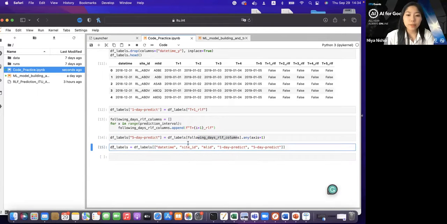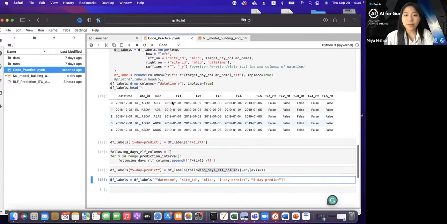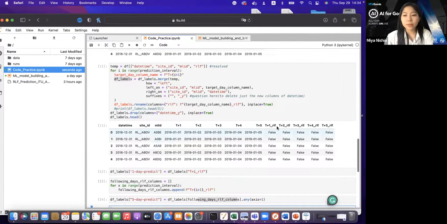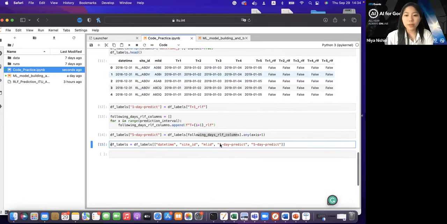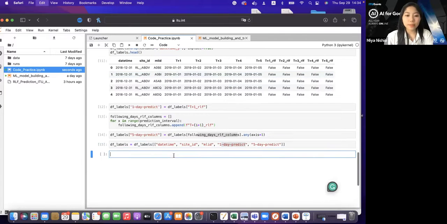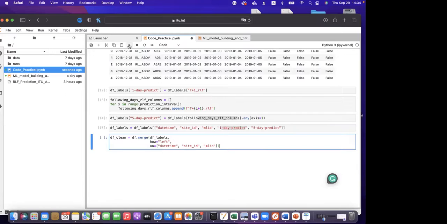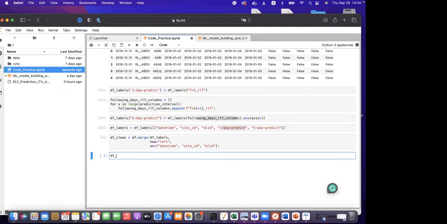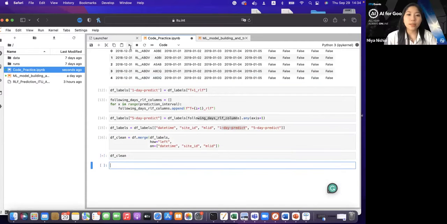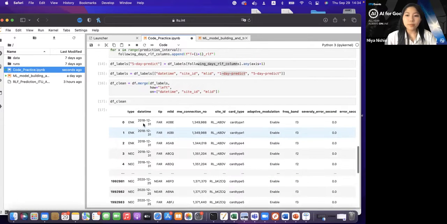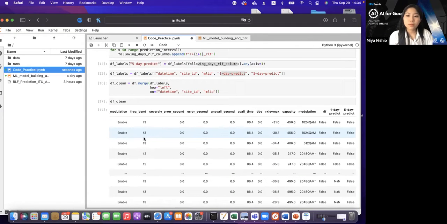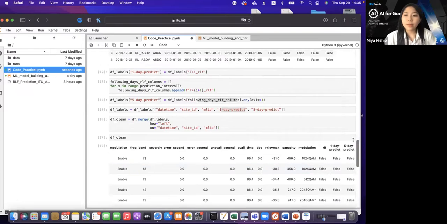So what we're doing here is dropping all the rest of these columns, t plus 1, t plus 2, t plus 3, and taking out all of these as well, and just keeping the 1 day predict and the 5 day predict. And then we're going to merge it back to the original data set. If we take a look at this, we should be able to see that we've added these new columns here.